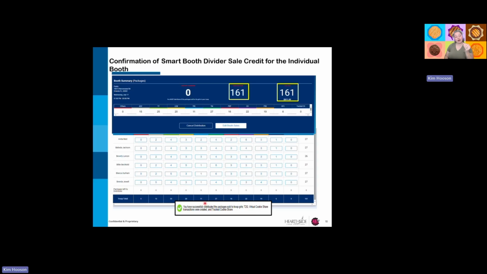So when you go into that manage orders grid that we talked about last week, you will see that there is a Troop to Girl transfer with parentheses B next to it for booth. That is how the system differentiates whether it came from the Smart Booth divider or whether it was a transfer that you made manually. But again, Smart Booth divider will create all of those transfers for you. So you don't have to think about it. You don't have to worry about it.